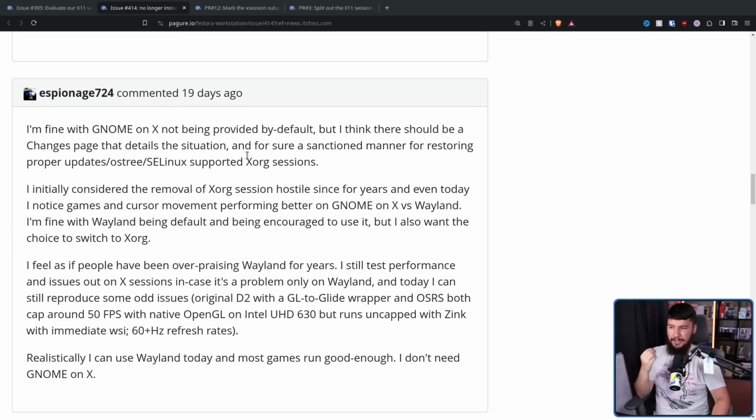I'm fine with GNOME on X not being provided by default, but I think there should be a changes page that details the situation, that being those giant wiki pages I often show that detail everything that's going on, and for sure a sanctioned manner for restoring proper updates, OSTree, SELinux supported Xorg session. So if you're using something like Silverblue, bringing the Xorg session back on that.